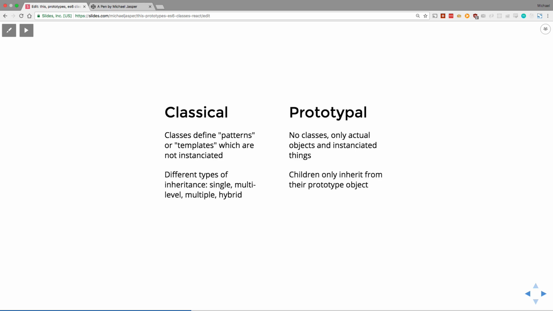There are different types of inheritance: single-level, multi-level, multiple inheritance from two different types of things, or hybrid, where you're going two ways and another parent that way. In prototypal inheritance, children only inherit from their prototype object, which is the parent they're inheriting from. A common thing is that they're both systems for sharing and reusing functionality and behavior.